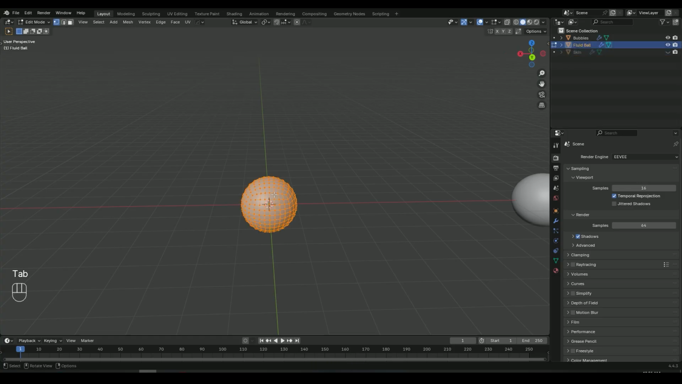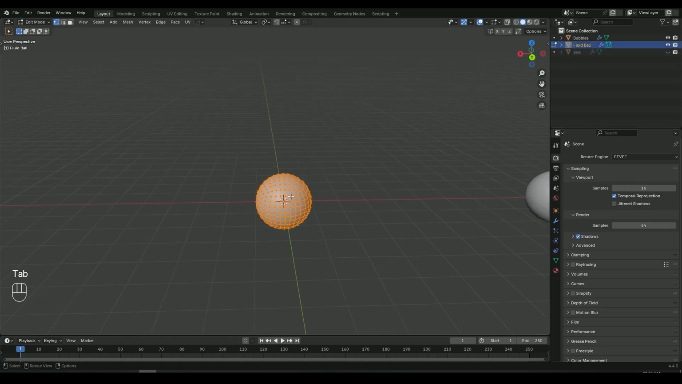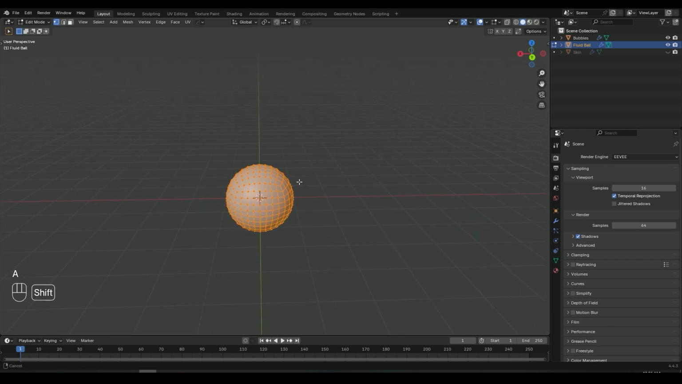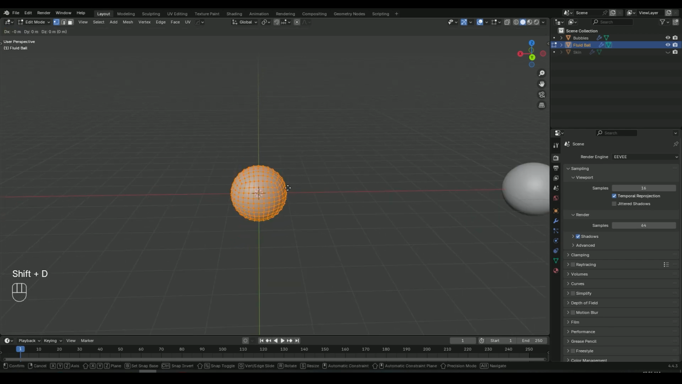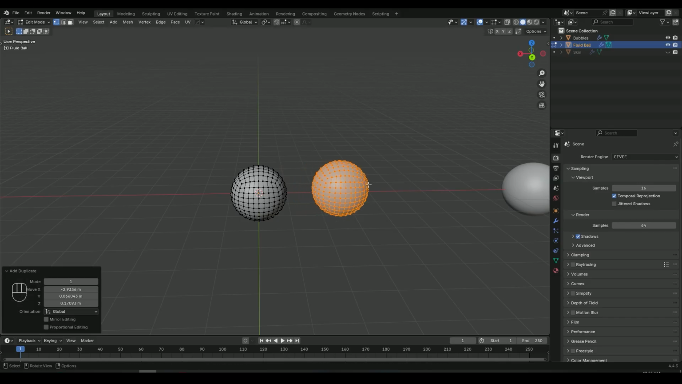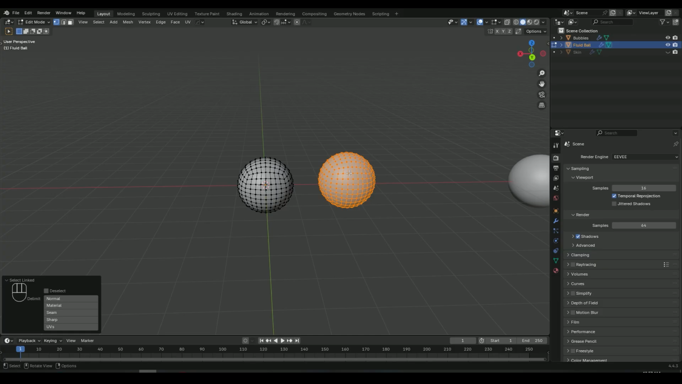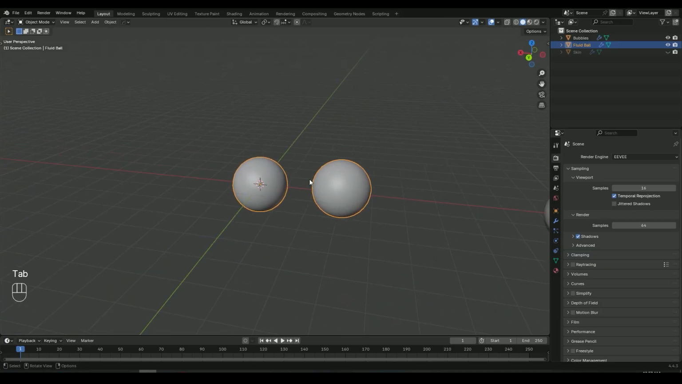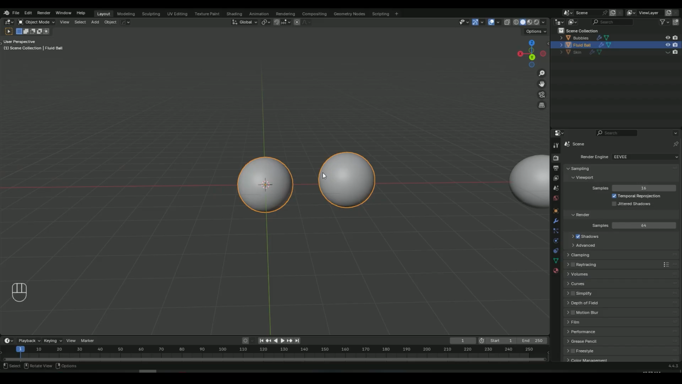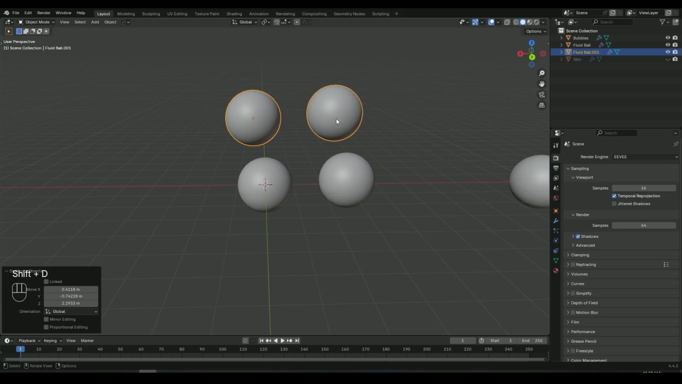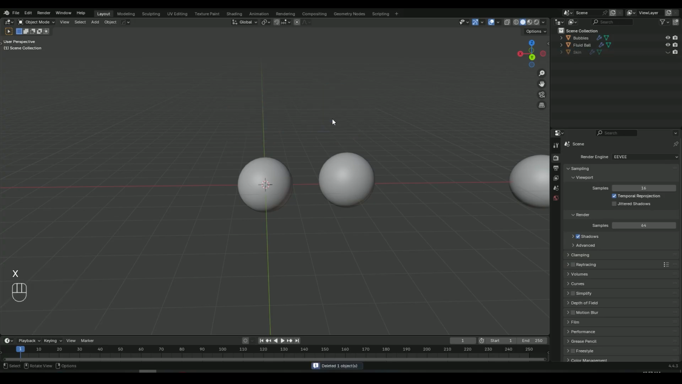Select the Floyd ball, press Tab to go into edit mode. Again press A to make sure everything is selected. Then press Shift D to make a duplicate of it and move it aside like so. You may ask, why did we duplicate it in the edit mode? Because if we go into object mode, we can see that this whole object is one singular object, and that's the profit of duplicating in the edit mode. But if we duplicate in the object mode, this becomes a totally new object. So let's get rid of that and jump back into edit mode.